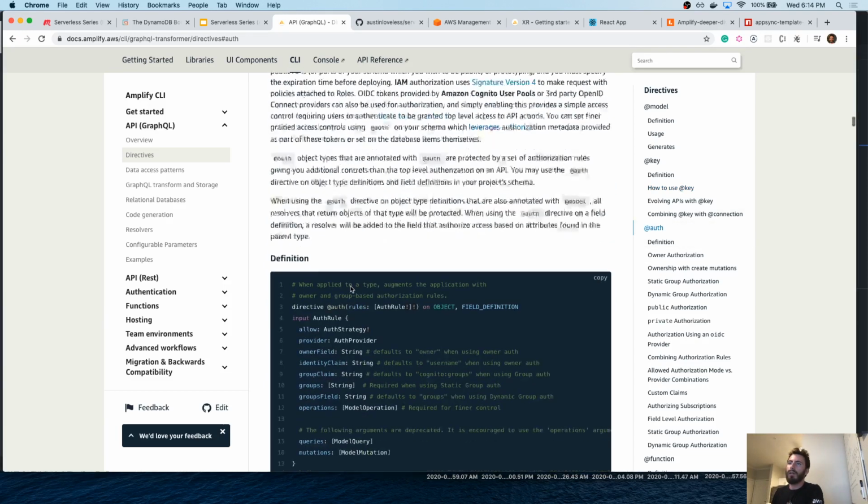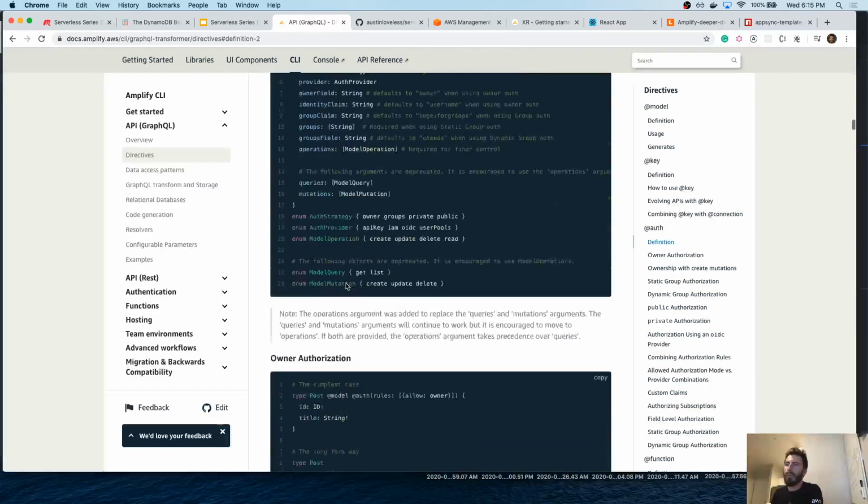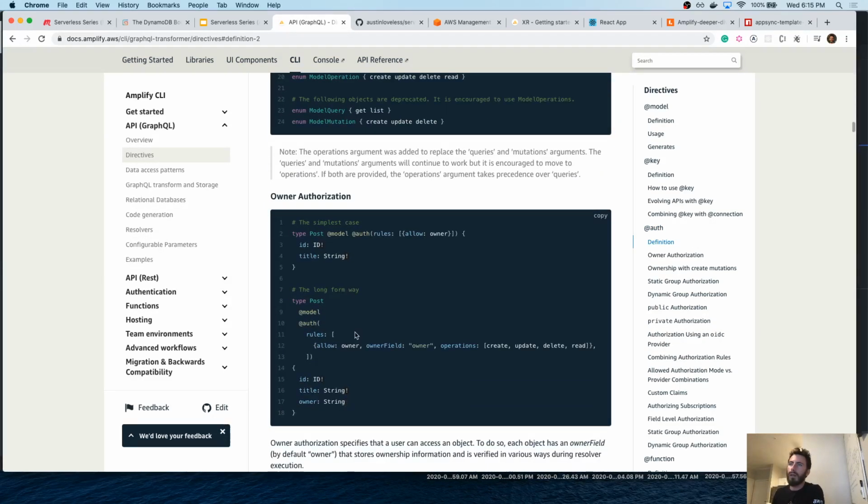And then we've got auth. Auth is where we're going to define the different Cognito or IAM or API key authentication rules. For our app, we have Cognito set up for our authentication provider. But right here you could say @auth allow owner.